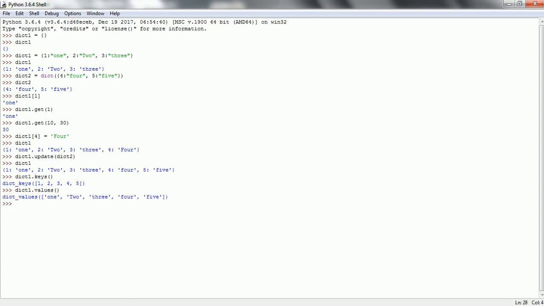Now, for example, if you want to copy dict1 to some other dictionary, for example dictionary 3, you want to copy the elements from dict1, then dict1.copy. This is going to copy a shallow copy of the dict1 elements to the dictionary. Now if I print dict3, you can see whatever values are available in dictionary 1 are copied to dictionary 3.